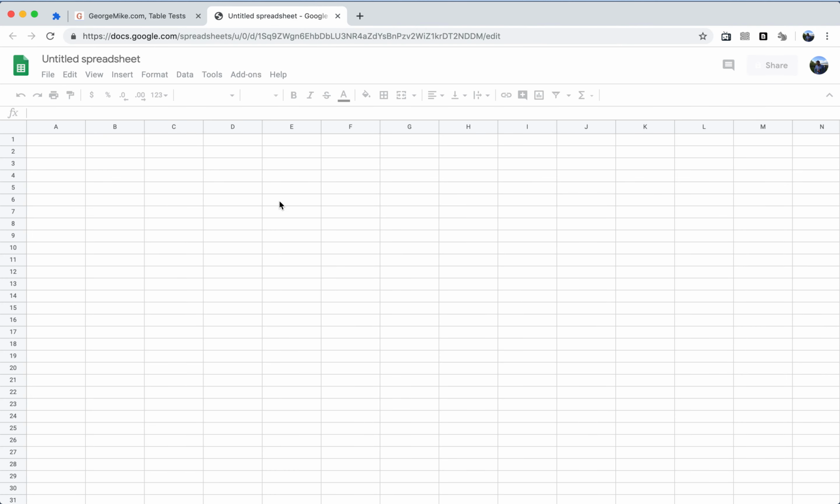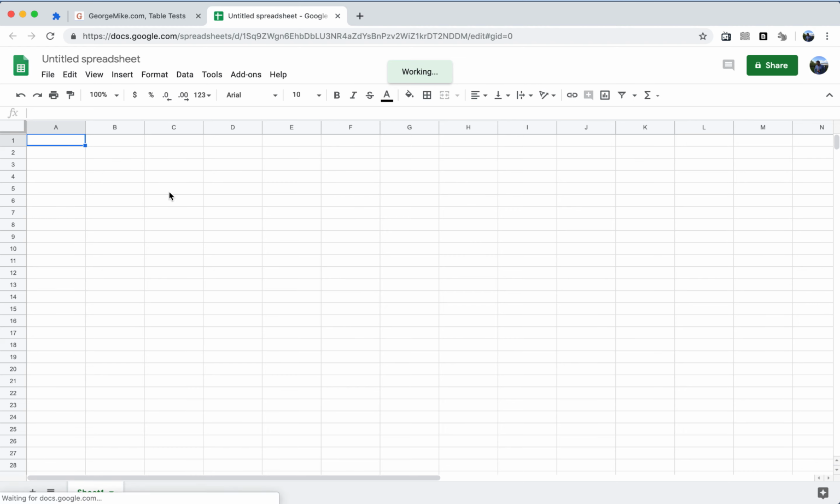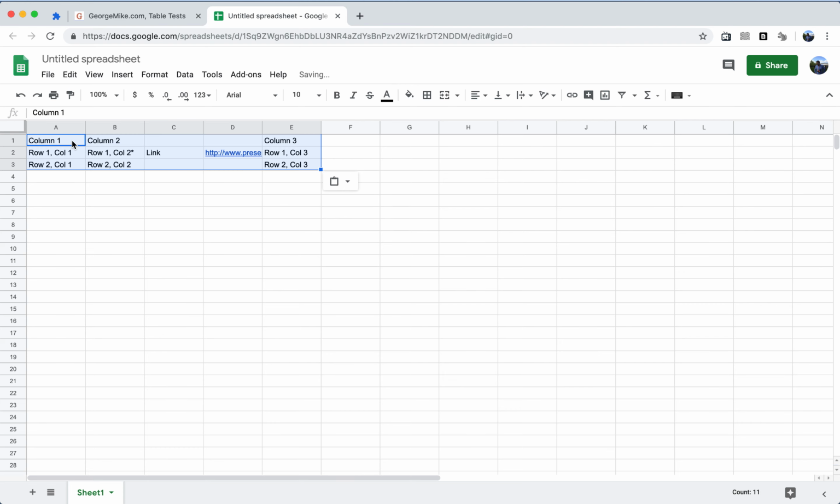And once this finishes loading, you can see that I was able to capture that table-like content. There we go.